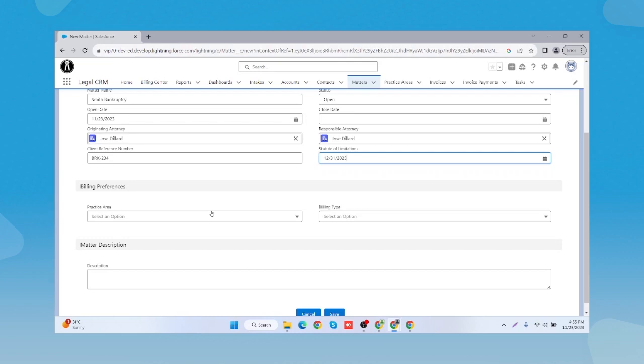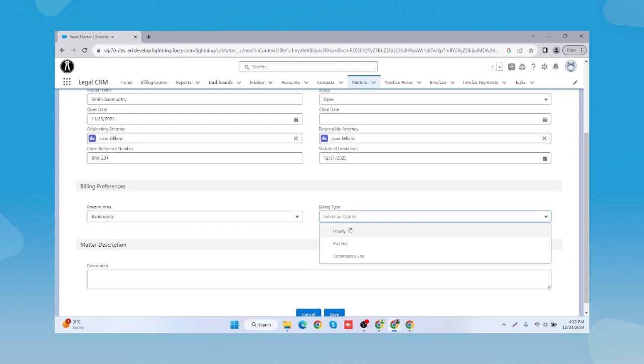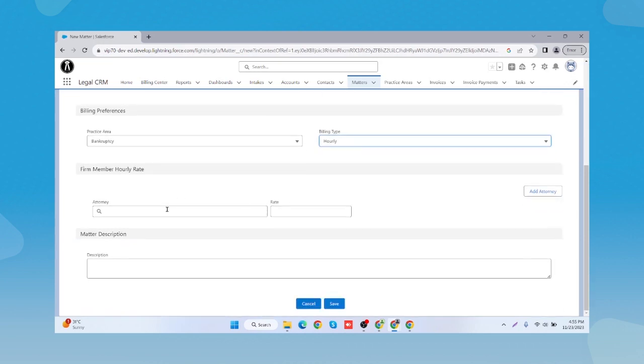Now we're gonna select practice area of this matter on which lawyer gonna work. Okay, so lawyer working on bankruptcy practice area on this matter, so we're gonna select bankruptcy, and billing type should be hourly because he will charge hourly to customer. Okay, now we're gonna select our attorney here. Attorney will be Josh, and its price would be auto fetch here.